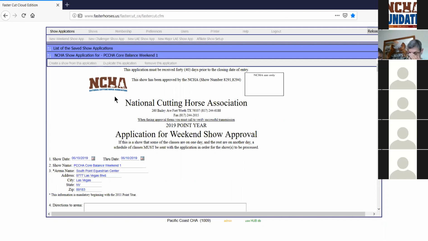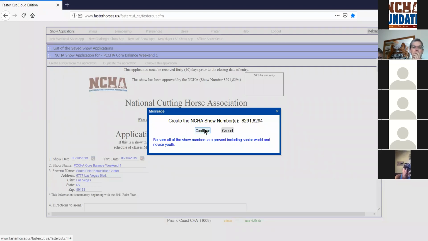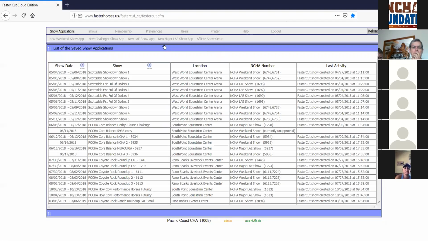Okay, so I'm just setting this up for next week. Now, Linda's not texting. So once my numbers come up for my show, all I got to do is go to create a show from this application. And when I do that, it asks me if those are the right numbers, and yes, continue, and boom, my show is now going to be under the show tab. So does anybody have any questions as far as setting up a show?